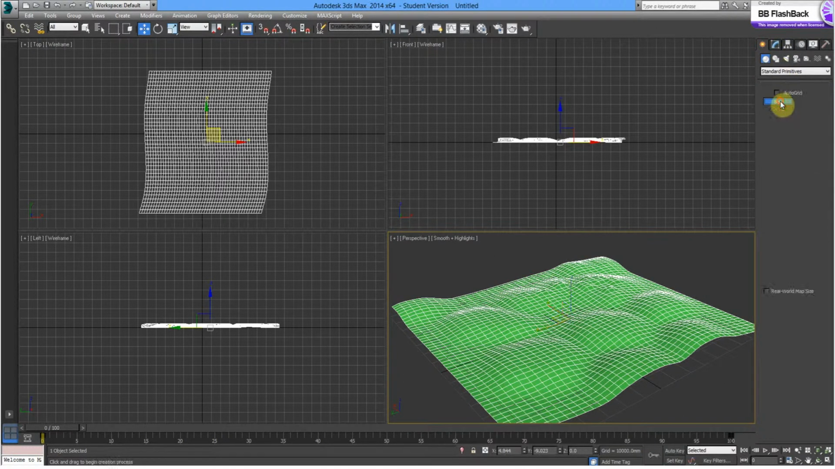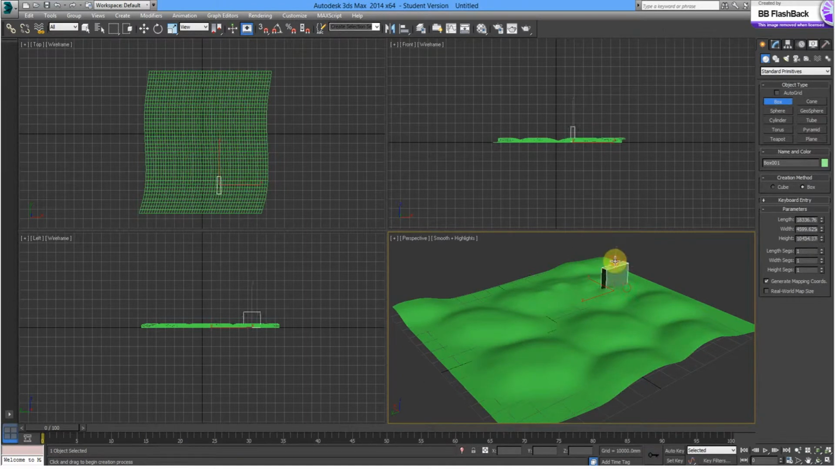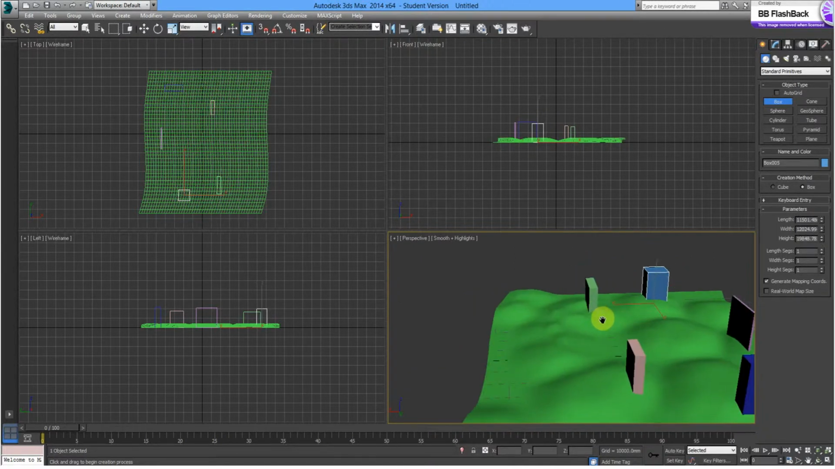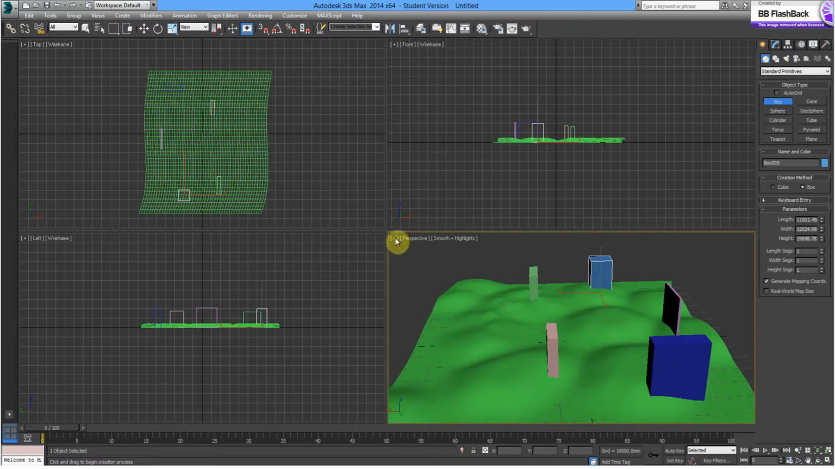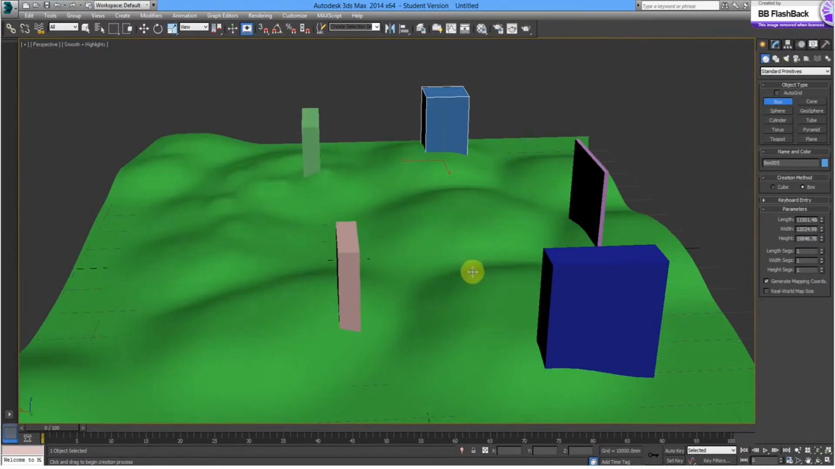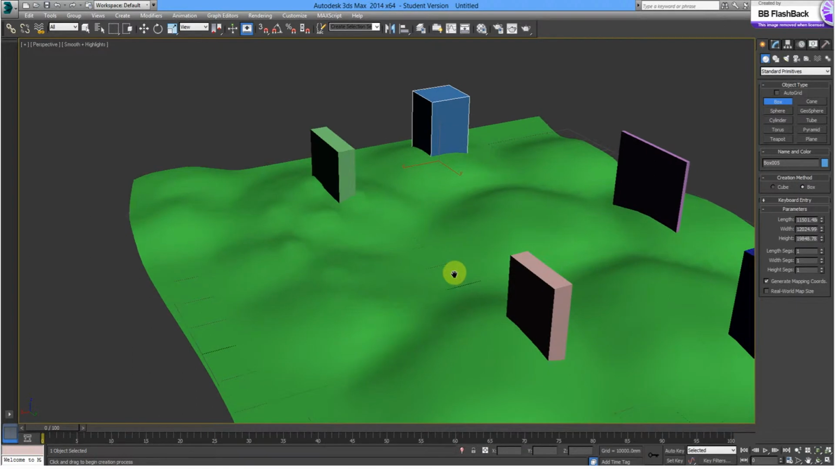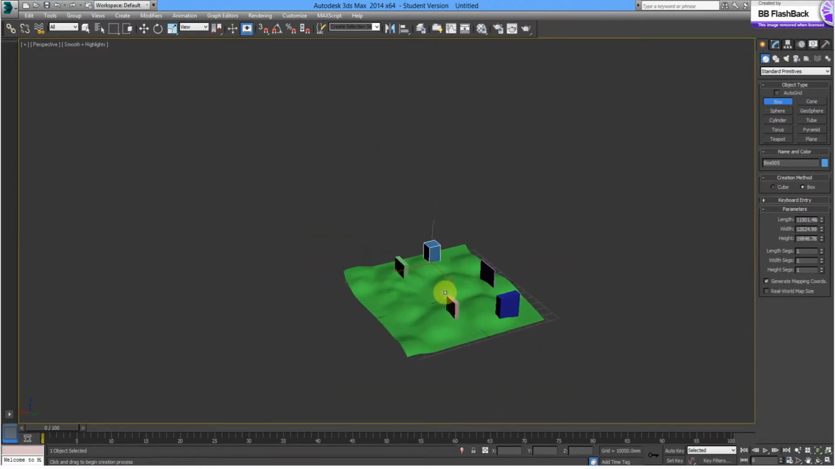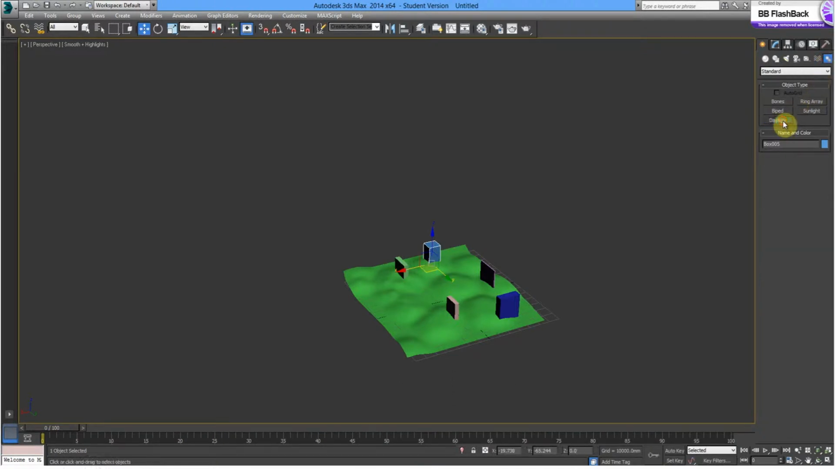So back in Create, Box, and there we have it. So that's something to test. We might just open up the perspective view, and if we go back a little bit, zoom out, we can then go under Create, look at the systems, and we want a daylight system.